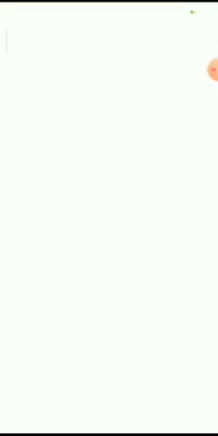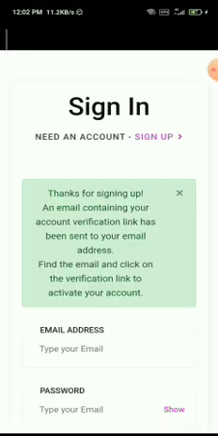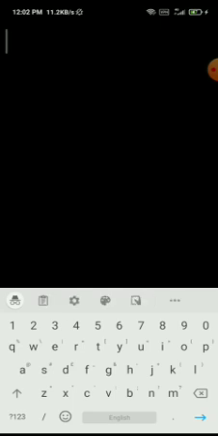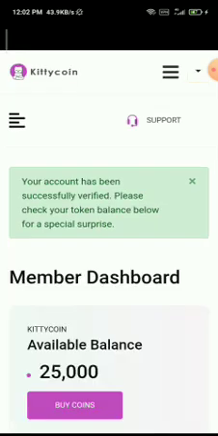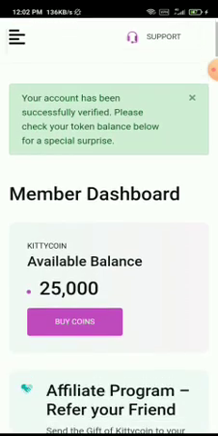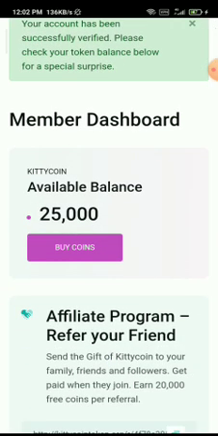Let me come back to my browser. Then I'll paste the link copied here. So once I paste the link there, it is going to load. So you can see your account has been successfully verified. Please check your token balance below. So right here, guys, this is 25,000 Kitty coins.